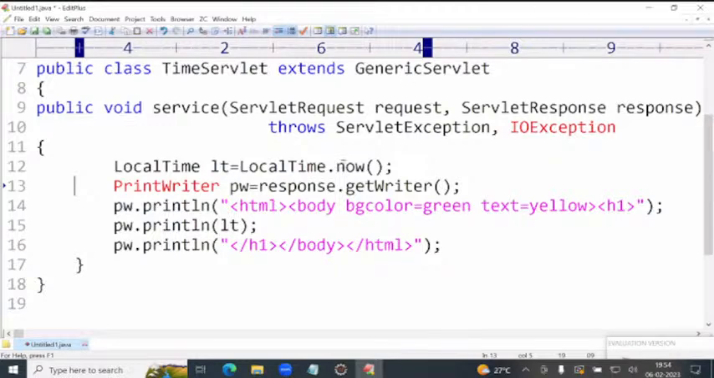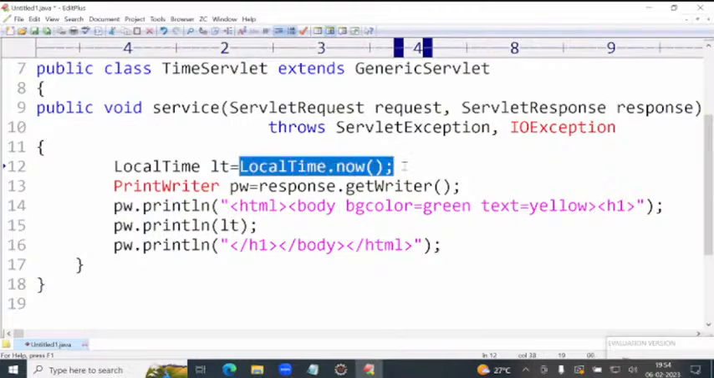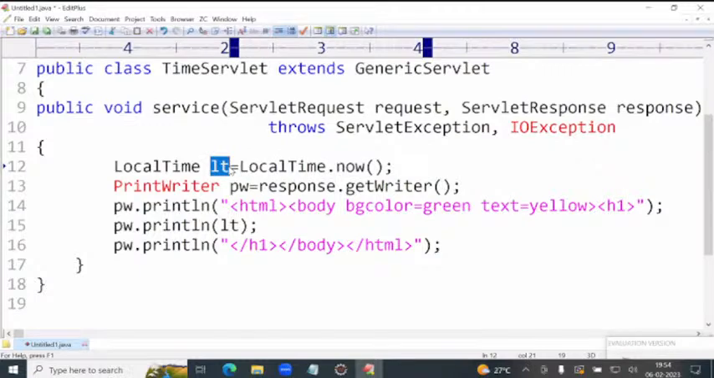Here, now method is a class method. Static method, that's what: class name dot now. Then you'll get a LocalTime reference. If you pass it implicitly to toString, with the toString, hours, minutes, seconds, nanoseconds, all are printed.